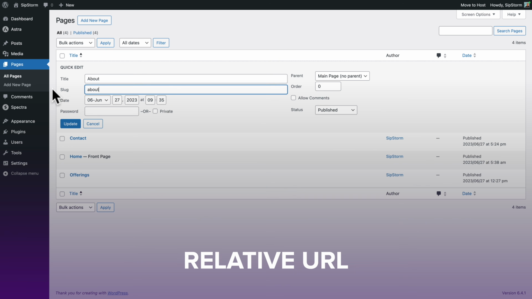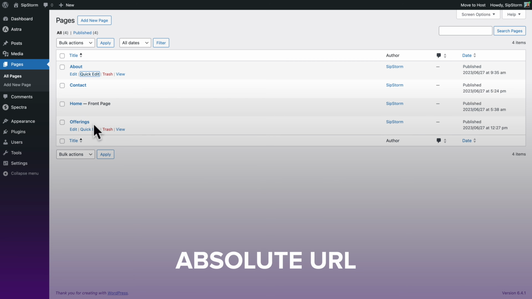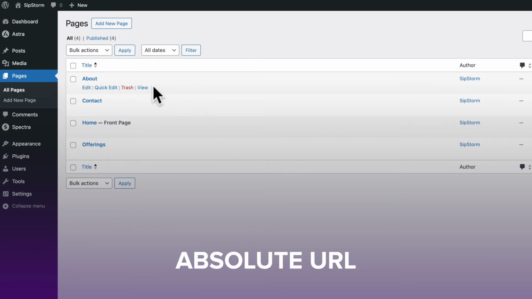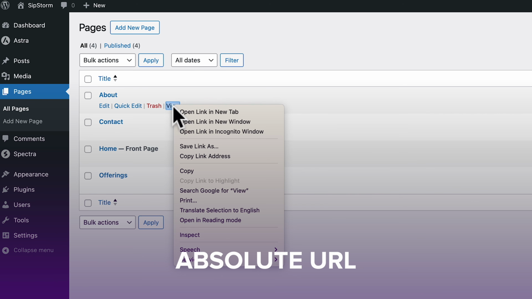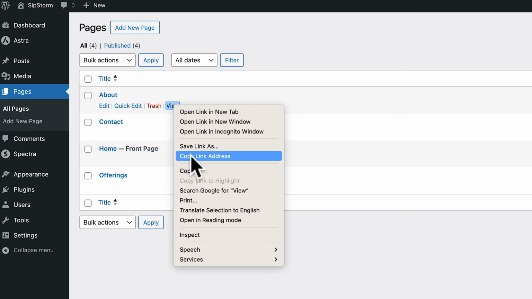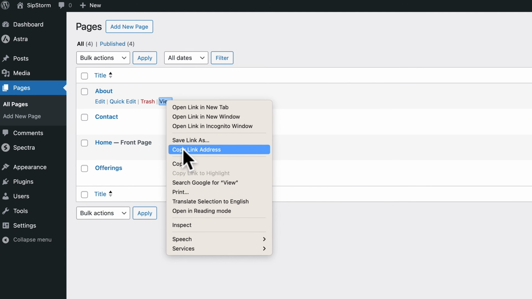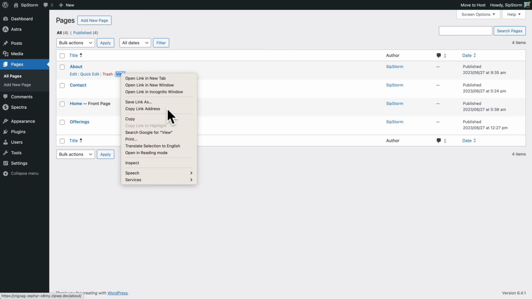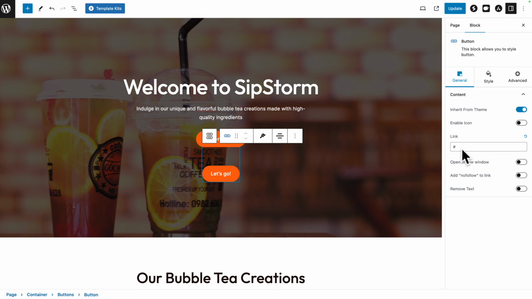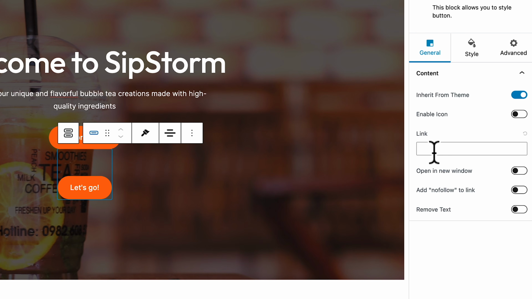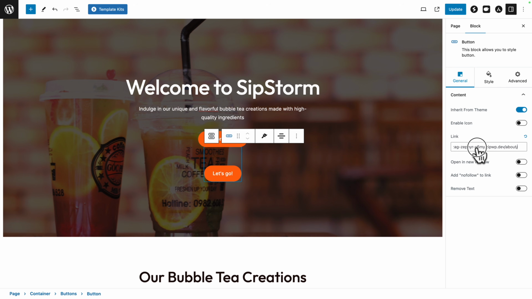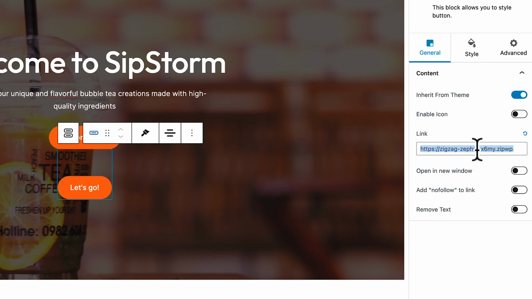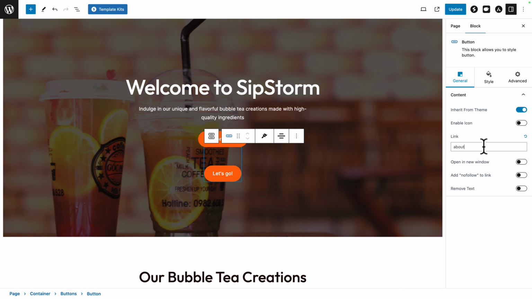So in this case, the slug is about. But let's say you want the absolute URL, so I'm going to click on cancel. And then all I need to do is hover over where it says view, right click, and either click on copy or copy link address depending on which browser you're using. So in my case, I'm going to click on copy link address. And if I go back to my page, I'm going to remove the pound sign and just right click and paste. And there you go. Here is the absolute URL. But if I needed just the relative URL, well, in this case, I would use just about, and that would be good. Now to demonstrate, let me click on update.